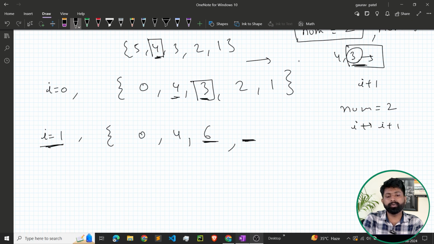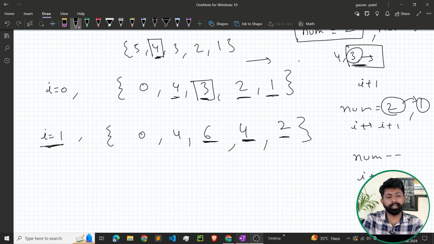Now what is the value there? That is 4 or 2. And what do we have to add? What is the value of num? It is 2. Just add it. Then do num minus minus and I plus plus. Do it again. So the last value would be 2, because num becomes 1, and 1 is already present there. 1 plus 1 would be 2. This is for I equals 1.